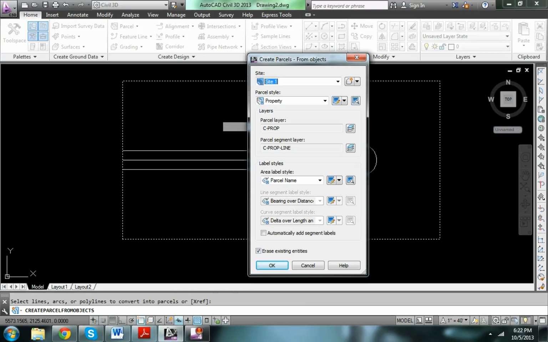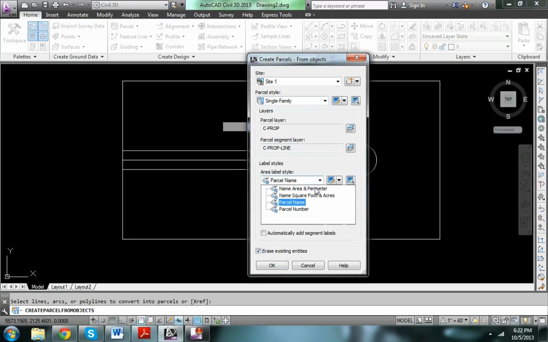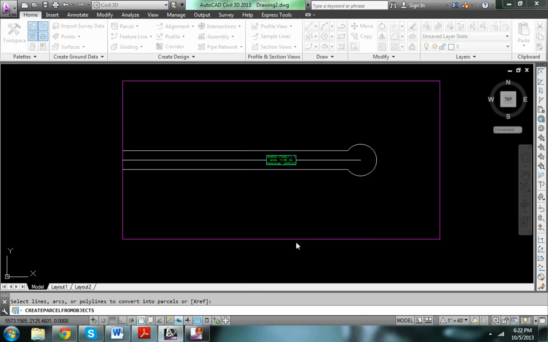Now it's going to ask me all this different stuff. This is the site. I'll tell you how to make sites later on. Property, the parcel style. We're making a family plot road, so I'm going to make it single family. And this I'm going to change to name, area, and perimeter. If you don't hit delete, this automatically adds line segments. It will work, but this is what we want.